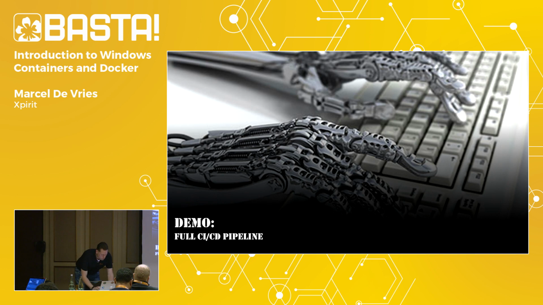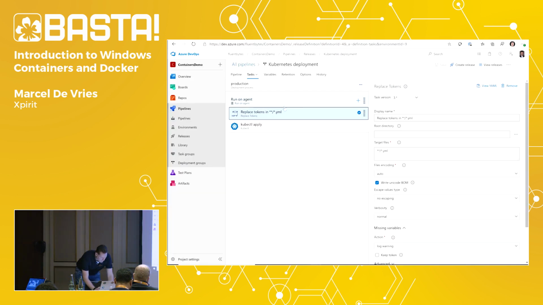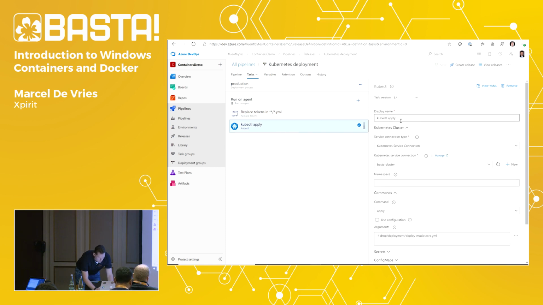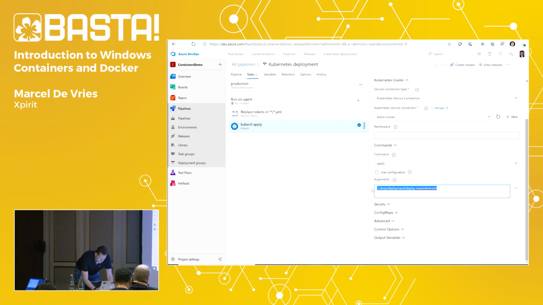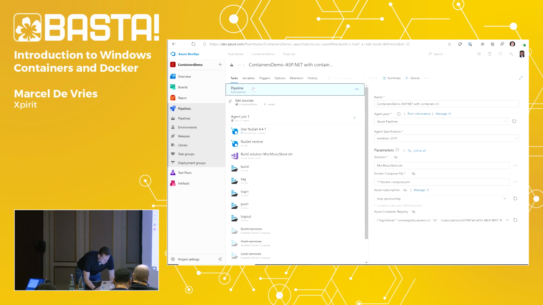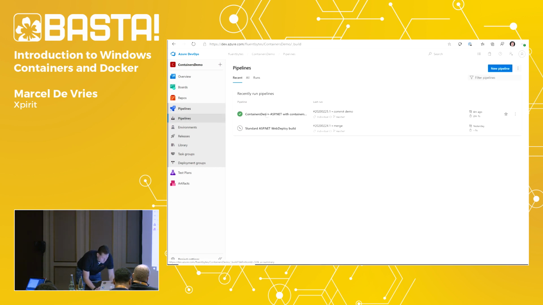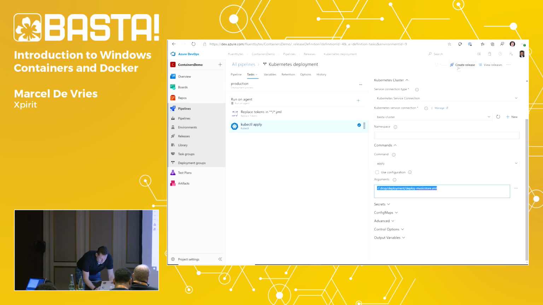Now, if you go to the CI/CD pipeline that I have over here, you see that the apply, so I replace the tokens of my file, then I do a kube control apply, and I will move it then to the cluster. I will specify this is the YAML file, and it will actually do the kube control for me. Now, if all is well, hopefully it is done, so that's good. And now I should be able to create a release here.